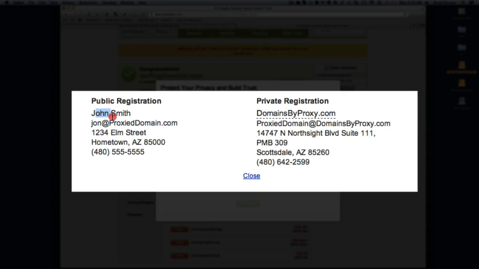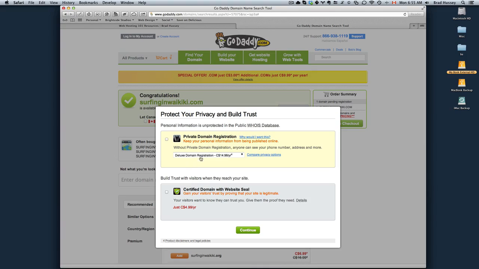So a public registration would look like this. You have the name, the email, your home address or your business address, city, and your phone number. And you might not want that. So if you wanted to get private registration, GoDaddy will actually replace your registration info with theirs. So it will be hidden, and they'll just display probably some GoDaddy address so people can't see your personal information. So it's up to you if you want to have private domain registration. It costs quite a bit more per year, but if that's really important to you, then it's worth the investment.